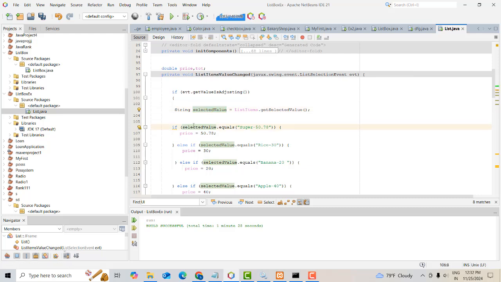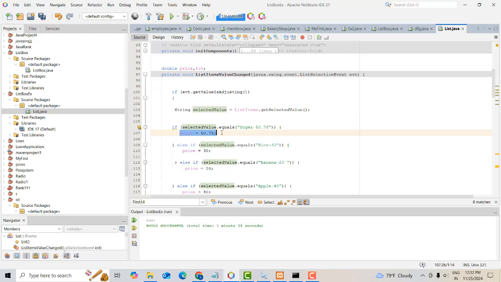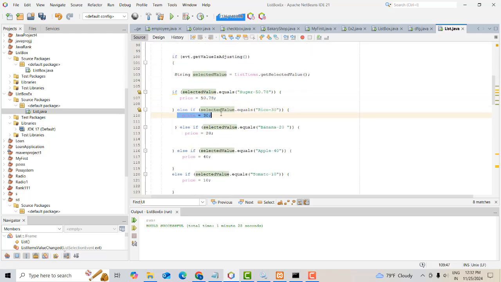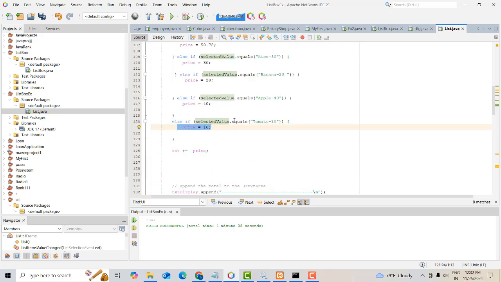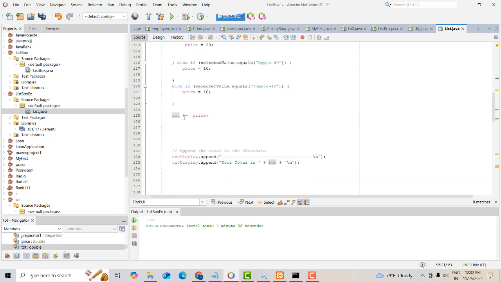After that, we are checking if the selected value is sugar, with this category, price would be assigned this. If it is rice, price would be 30. If it is a mango, the price would be this. If it is an apple, the price would be this. Tomato price would be this. After that, we have already created the variable tot. So tot plus equal price: whatever price you are adding, it keeps saving in the program memory. It is calculating and assigned to this tot variable.